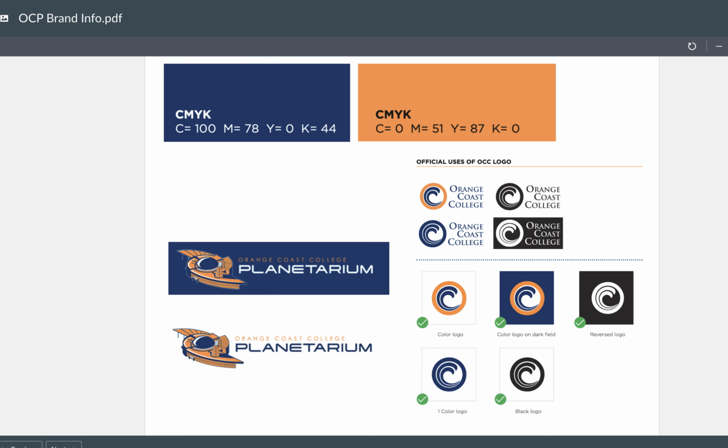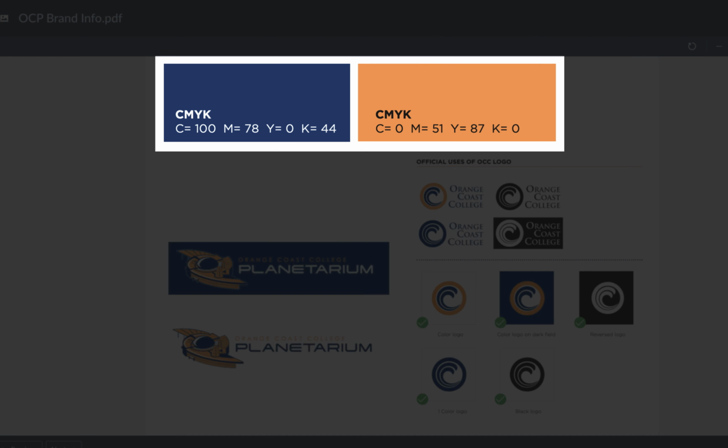That means that if you're going to use blue and orange, you want to use these exact formulas. So you can use black and white, and you can use images, but if you're going to use flat color, you really need to stick to their color profile.